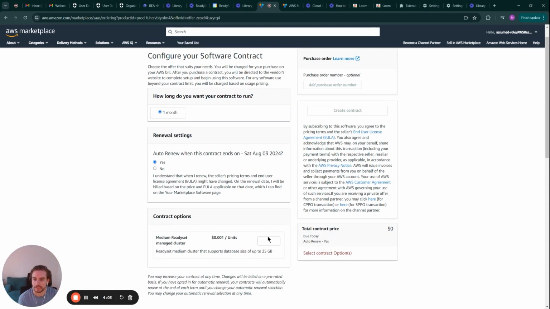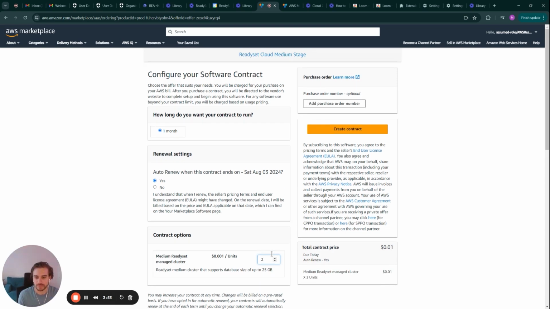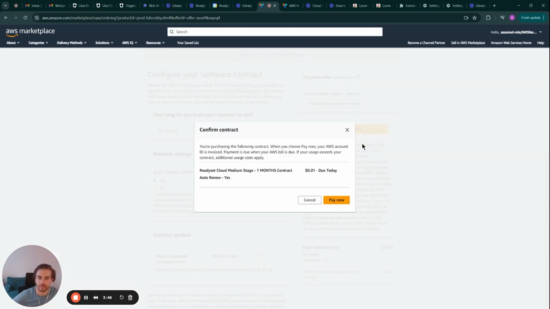When I get to this page, it allows me to choose the number of clusters that I want. So if I'm making more than one for, let's say, one for development environment, one for production, I can select two. But for the purposes of this demo video, we will just create one. So I'll go ahead and create the contract. It's going to confirm if I want to pay.